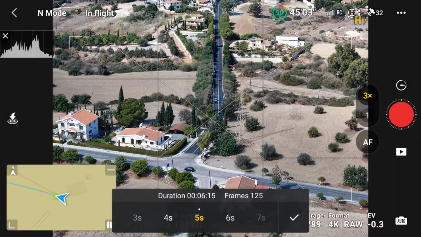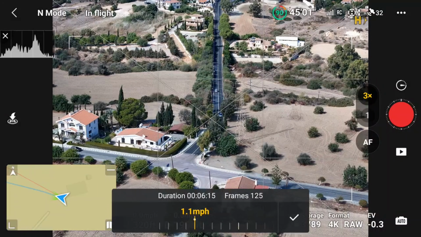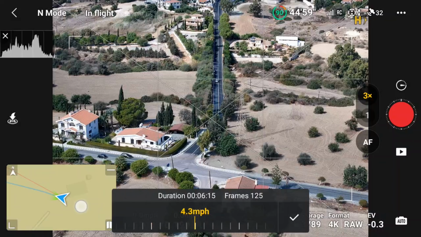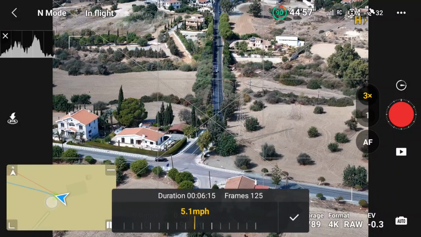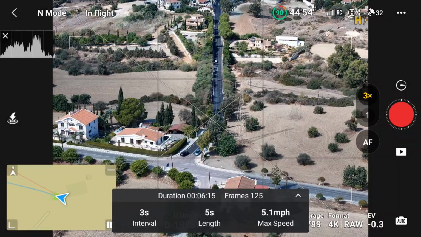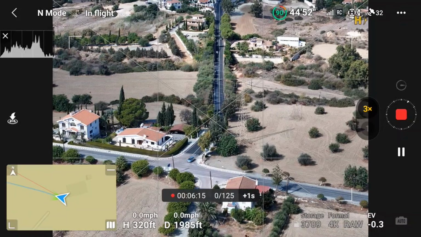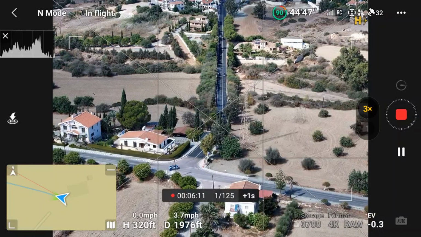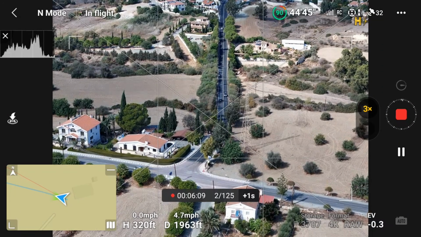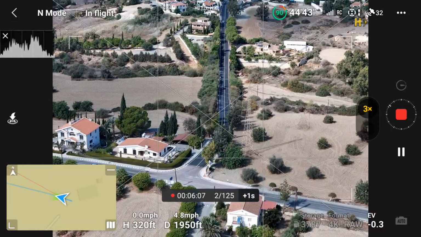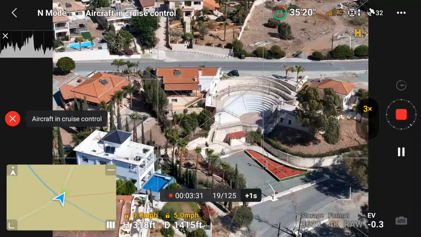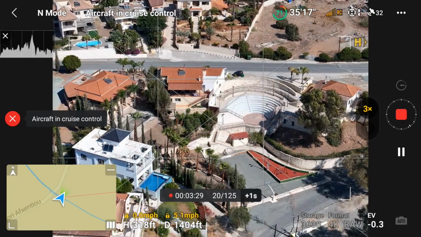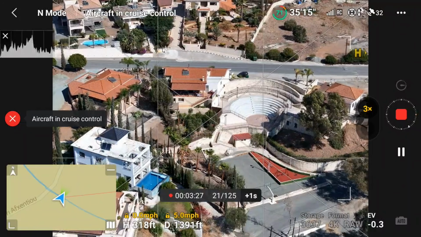Now intervals, you can shoot between 2 to 15 seconds. The length is up to 30 seconds. The drone will warn you if you have insufficient battery. And then the speed of the drone, and this will be from 0.2 miles per hour to 6.7 miles per hour. And in free mode, literally, you can fly the drone as you wish to create a hyperlapse, and the drone will top out at the speed that you set it at. So if you set it at 3 miles per hour, it's not going to go faster than that.